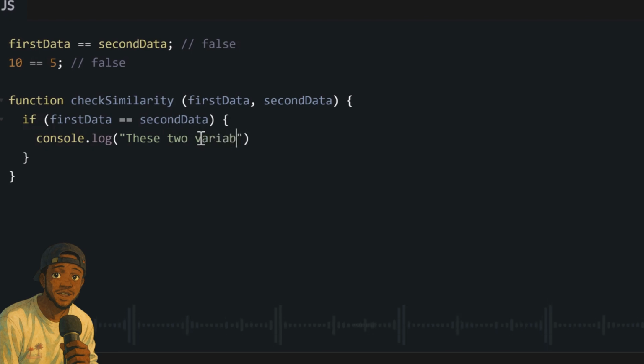So now, if we want call our function and we pass in two arguments with this function, e go check if both of them dey the same, and if they dey the same, e go console log these two variables are the same.